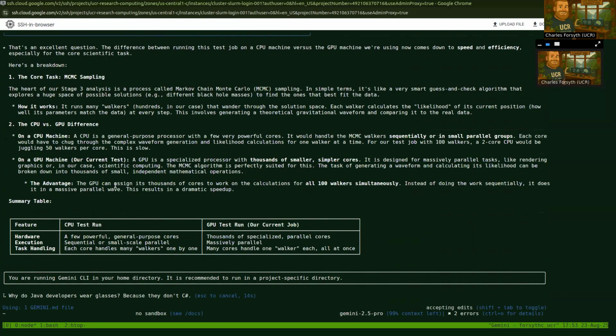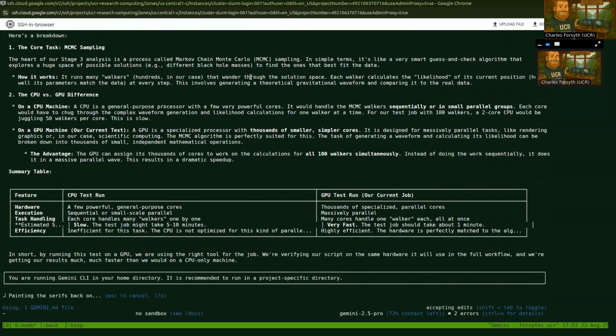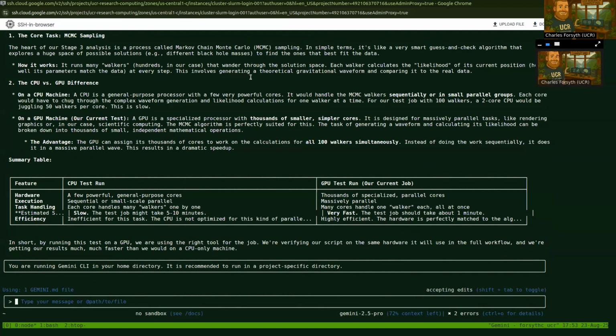Part of our stage is always a process called Markov chain. Oh, Markov chain Monte Carlo sampling. Look at that. Very smart guess algorithm, right? Nice, nice. It runs many walkers. Potentially, yes. Small parallel groups. GPU machines can use thousands of smaller. So, okay.